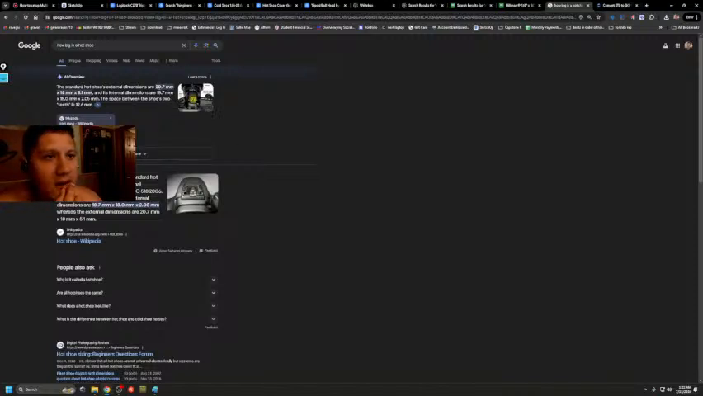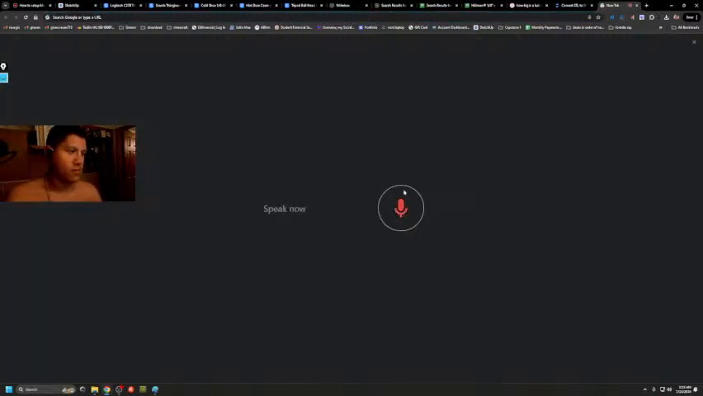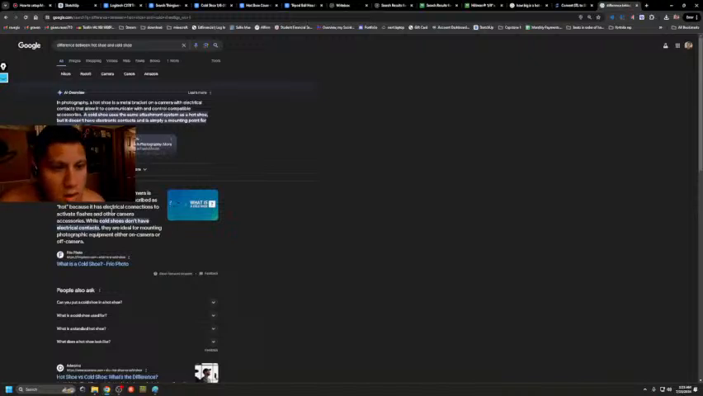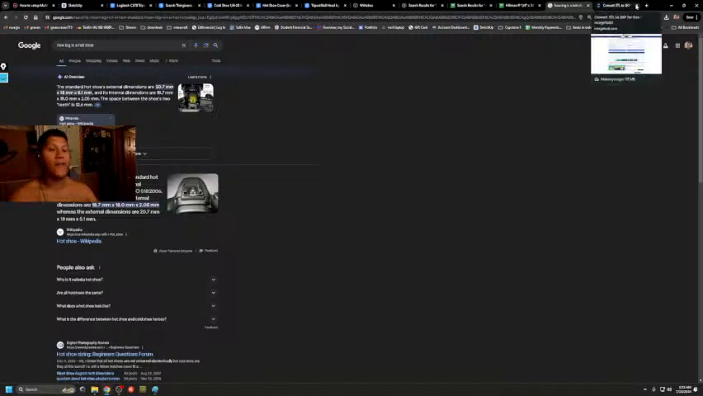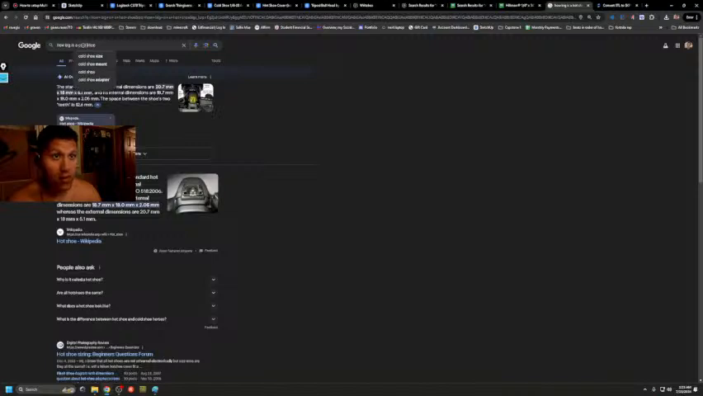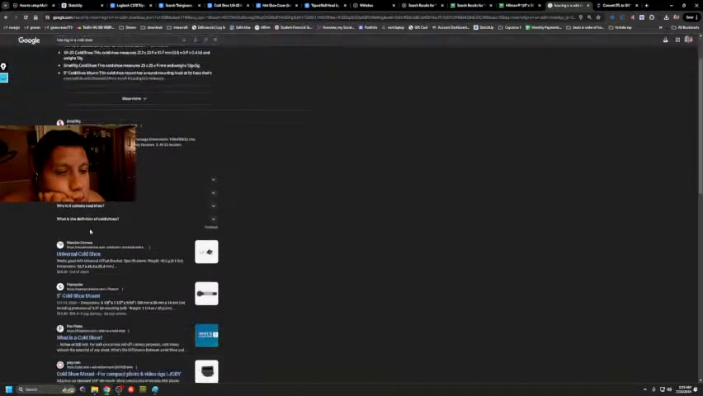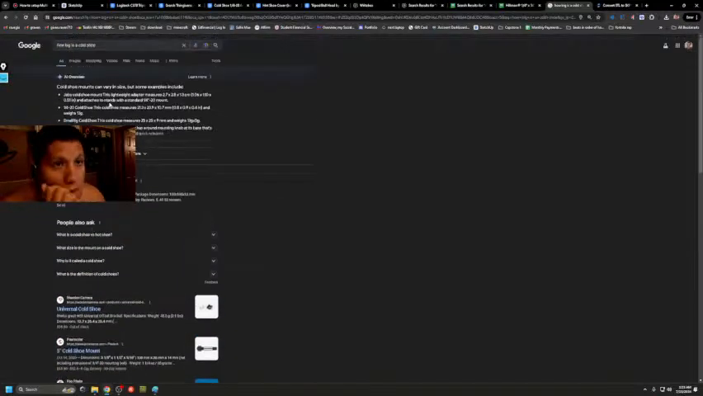Also, how could they get it wrong right here? Come on, guys. It literally says it right here on Wikipedia. Difference between hot shoe and cold shoe. Okay, we're making a cold shoe. Fun fact, guys. Okay. How big is a cold shoe? Mount.